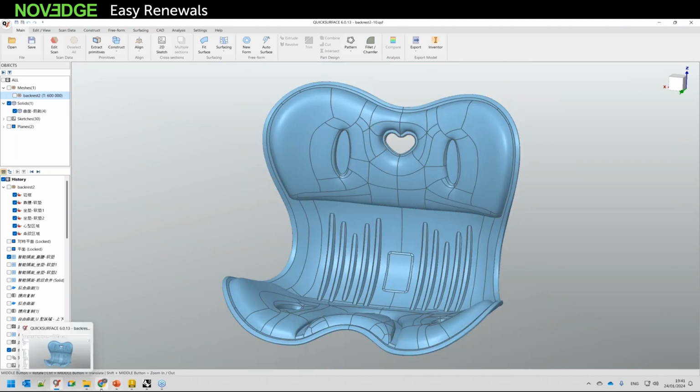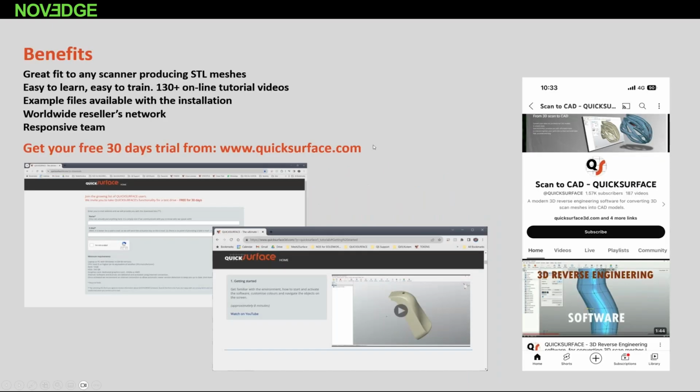Now I'm going to switch back to my presentation. A few more words to say. What are the benefits for you? You can use our software as a great fit to your scanner. As long as your scanner can output the STL mesh, then you can pass it to QUICKSURFACE and generate the CAD model. It's a simple software. It's very easy to learn. And we pay a lot of attention to our training and how we educate the end user.